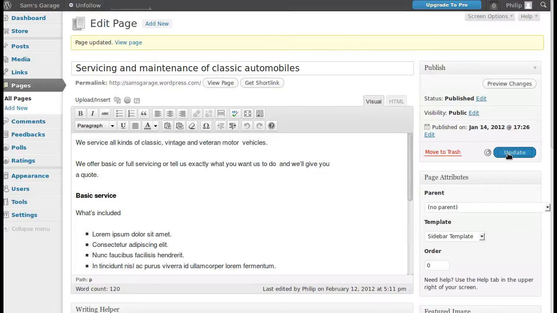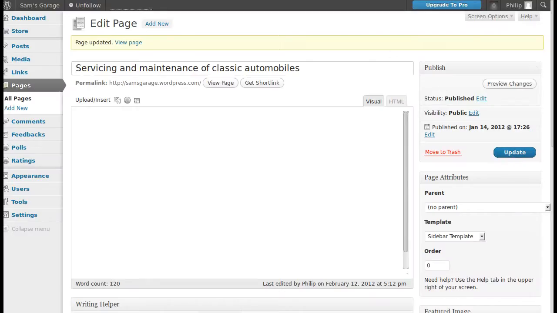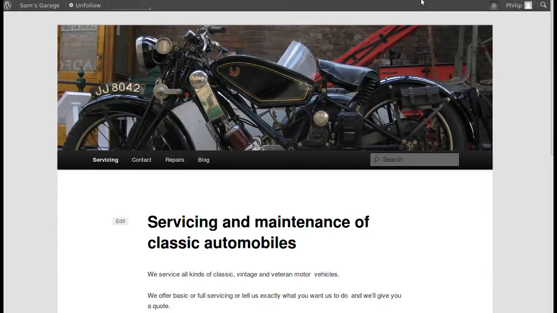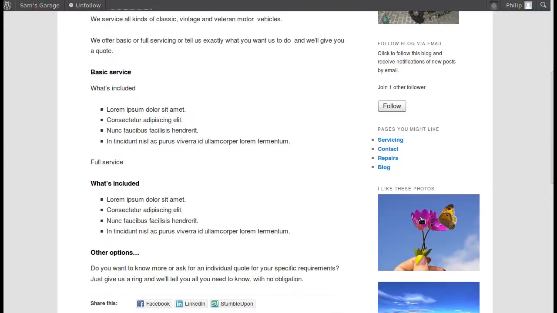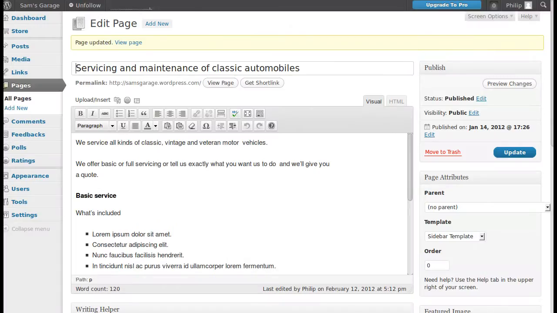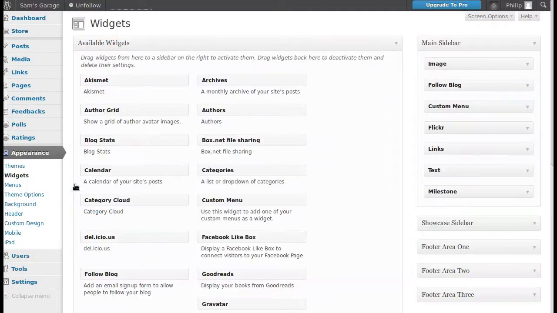Just wait for the server there. There we go. So we'll go back to our page, refresh the page and see if a sidebar's appeared. There we go, there's the sidebar. So first of all, the sidebar's got to be turned on, but we then need to put things inside the sidebar. So you need to go to your dashboard over here, click Appearance, Widgets. You'd think there'd be a sidebar button, but there isn't.